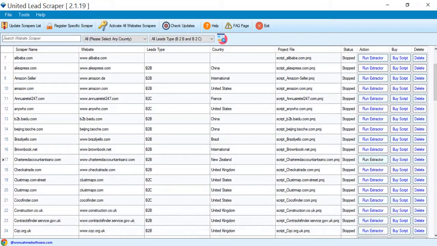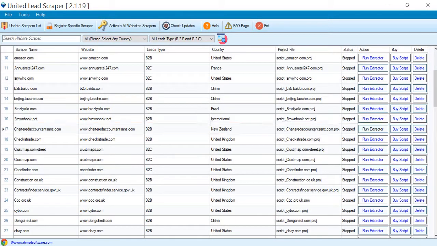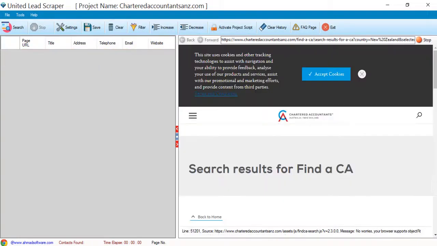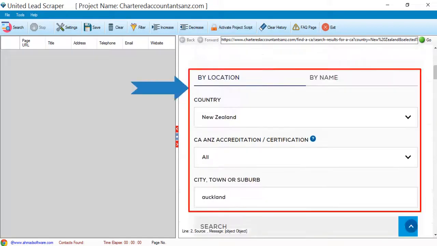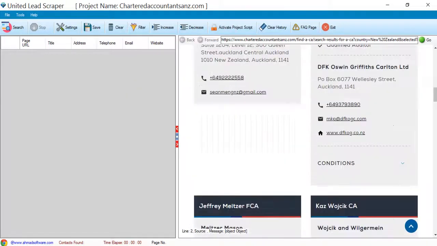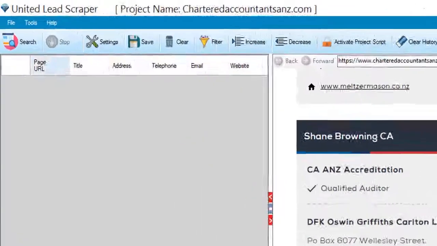Suppose we have to scrape data from this site. Click the Run Extractor button to run the project. The software will collect data in these columns. From here you can change your desired keyword. To start the extraction, just click on the search button.